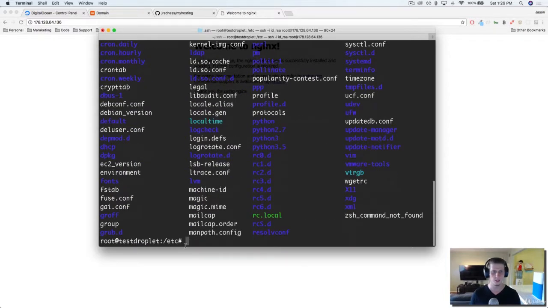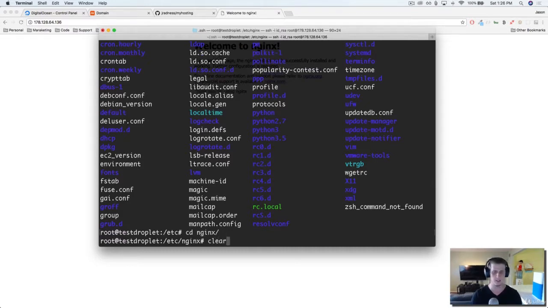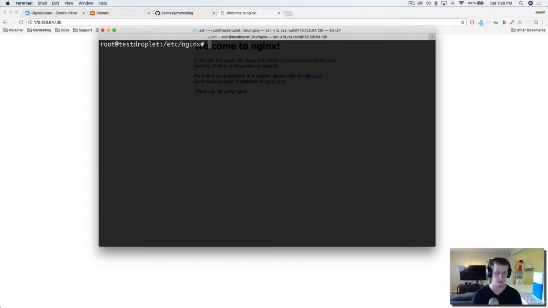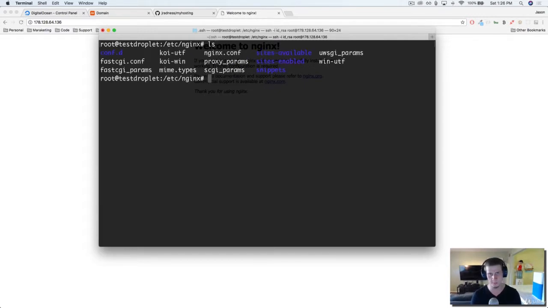Cool. So type in cd ng and hit tab. It's going to autocomplete it for us, and then I'm going to hit clear to bring me to the top. So I'm in the Nginx directory, and we've got a couple of things here for us. The two things that we're going to be working with to finish things up are these two directories.